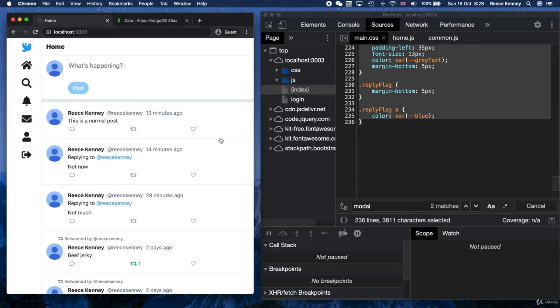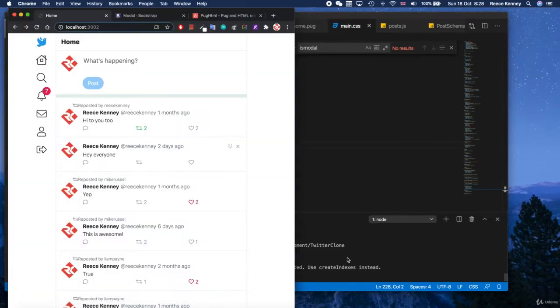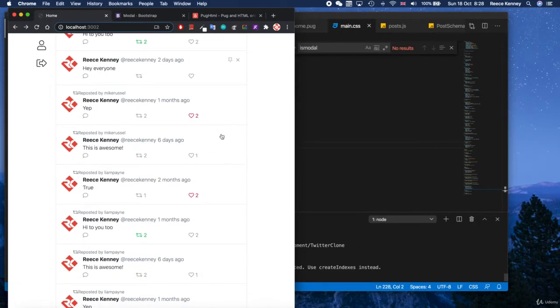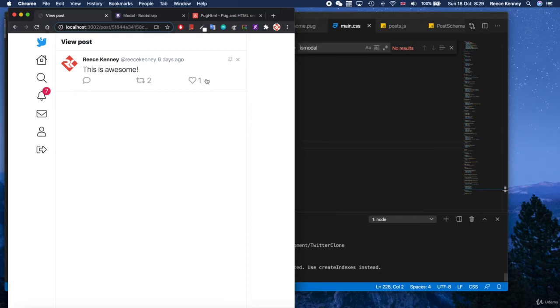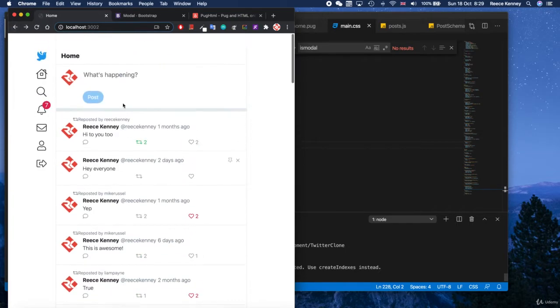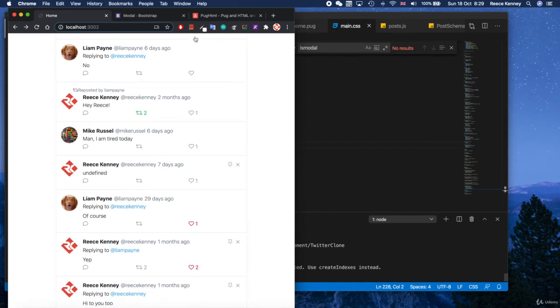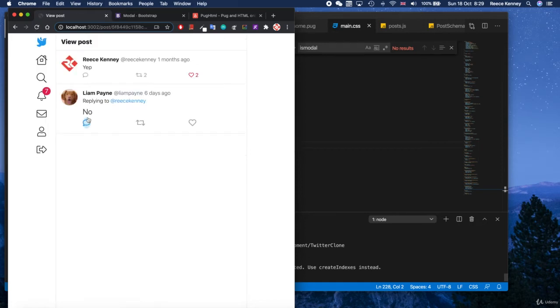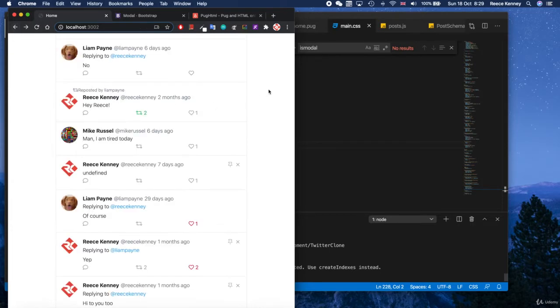So what we're going to do now is make it so that when you click on each post, it will take you to the post page where you can view that. So let me just show you what that looks like. If I click on something, you'll see it takes you to this page where you can view the post. And it will also show you replies too. So if I find a post which has a reply right here, it will show you the replies as well. So yeah, it's not too difficult. So let's make a start.